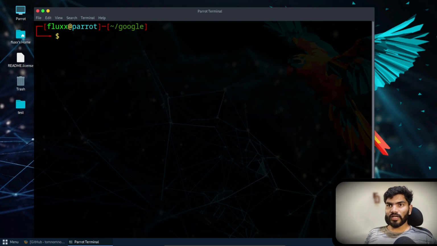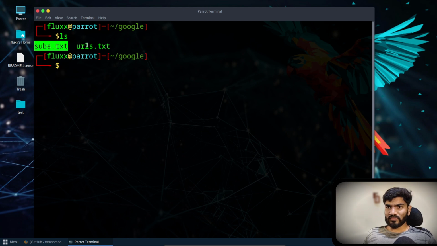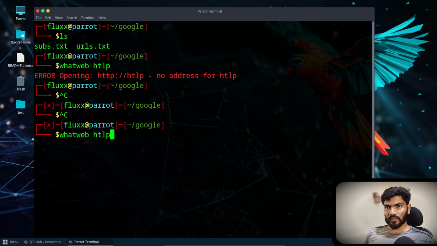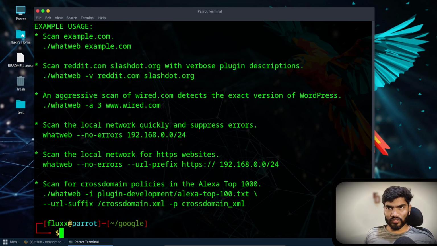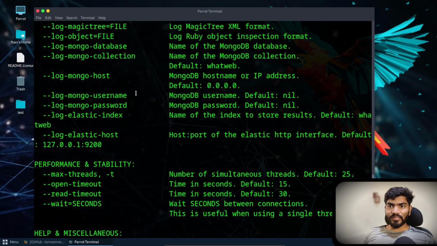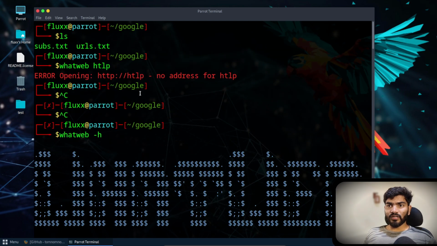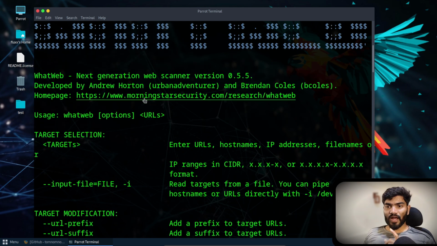Okay, so let's quickly clear the screen. Do ls: we have the subdomains file, the urls file, and the url file that we are going to use. So let's type whatweb and let's say help, because we need to check the help. Or we can say whatweb dash h, that will also show the help. As you can see, if you want to search using a file, then we need to specify dash dash input or dash i, then the file name.